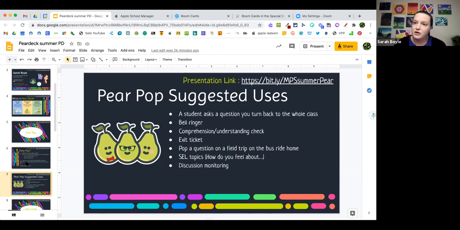So pretty new. You do have to go to the Pear Deck website to start these. But when you go to peardeck.com, it's right there across the top. You just click on it and you go.